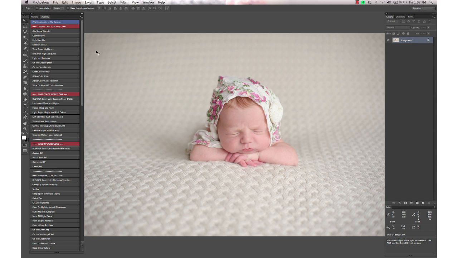Luminosity the Essence and Luminosity the Artisan. And we're going to start off with this beautiful image from Robin Long Newborn Photography and do a very quick edit using these two sets.